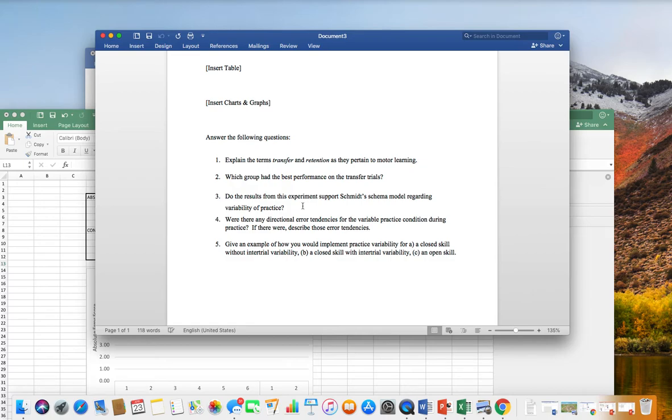Then tell me if the results from this experiment support Schmidt's schema model regarding variability of practice. Really, I want you to hone in on what happened to that variable practice group. Explain, did it fit the model? Did they do better than the constant practice group? You can even suggest, if you can visualize yourself doing this experiment, what you think would have been different as far as you and your learning being able to transfer to the last 8 trials.